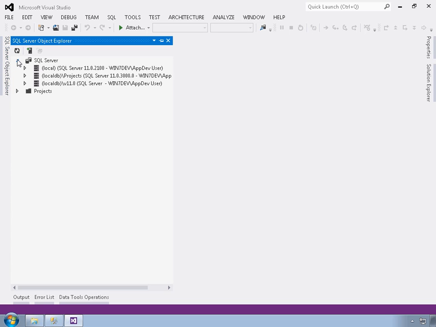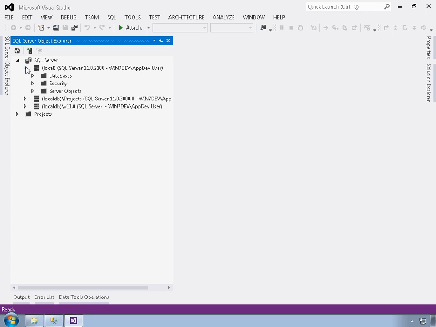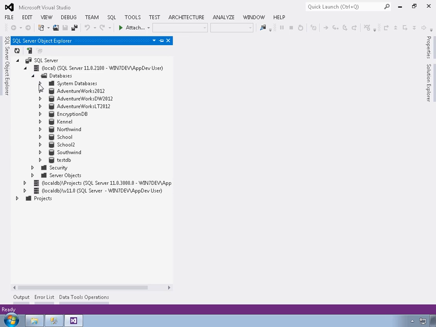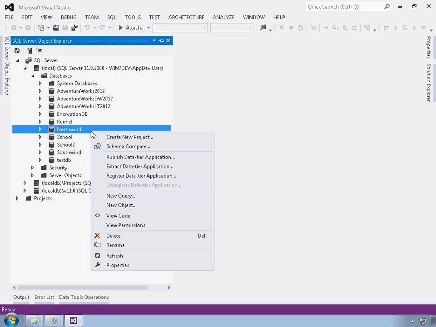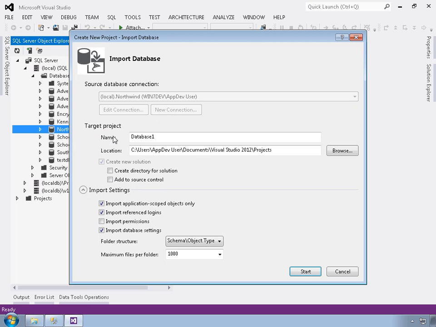and expand the SQL Server node and my local instance that I want to connect to. And I'll drill down into Databases, and there's the Northwind database. So I'll right-click on that, and I'll select Create New Project. This opens up the Create New Project Import Database dialog box. Notice that the connection is pre-selected, again because I right-clicked on that database within Object Explorer.